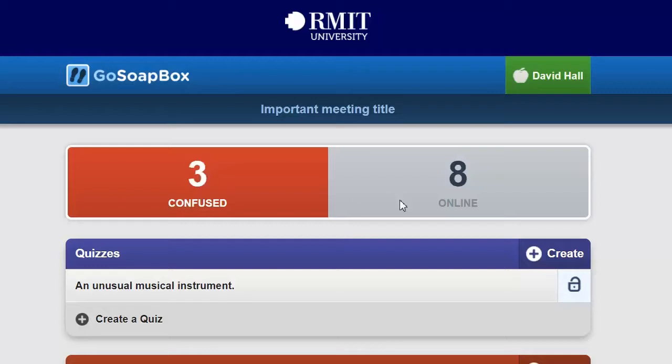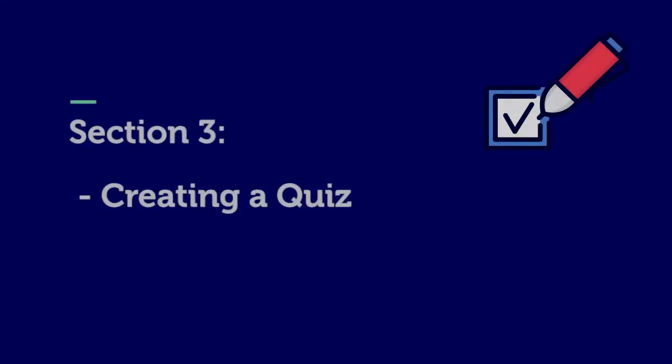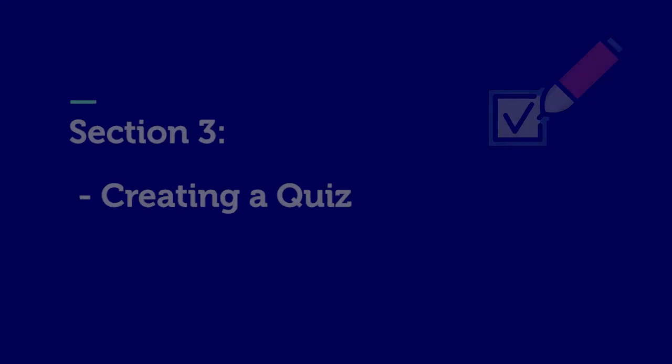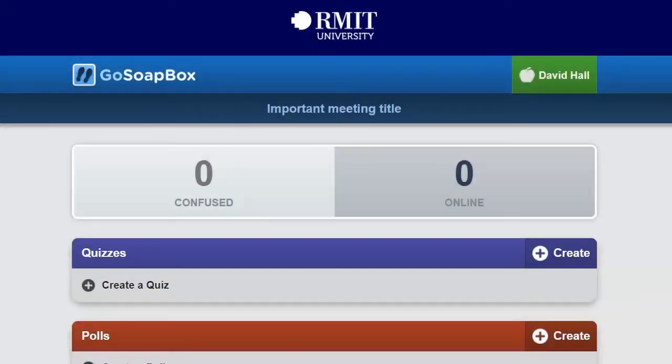Let's look at other tools in Go Soapbox. First up, we'll create a quiz. Quizzes are useful to provide students with instant feedback via either a multiple choice response or feedback you provide for a short answer question. Results from these quizzes can be downloaded by you, but within Go Soapbox, no visual information such as graphs are provided for the overall responses to the quiz questions. Let's see how creating a quiz works.